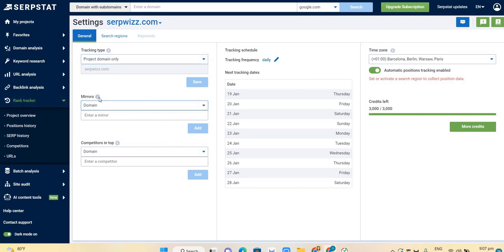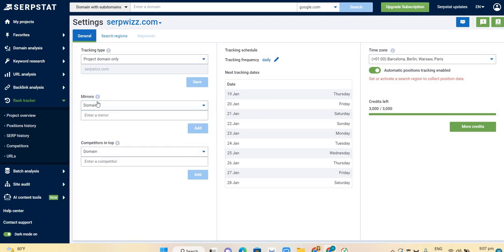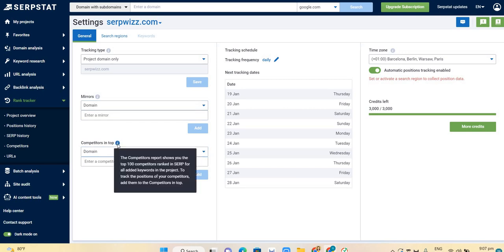And then here you can put in mirrors. If you have sites that duplicate the content of the main domain, add them to the mirrors to prevent losing position data for these domains. So that's if you have another website containing the same content as the one that you're currently using, then input them here. And then here, of course, competitors in top. From the term itself, this is to show you the top 100 competitors ranked in SERP for all added keywords in the project.